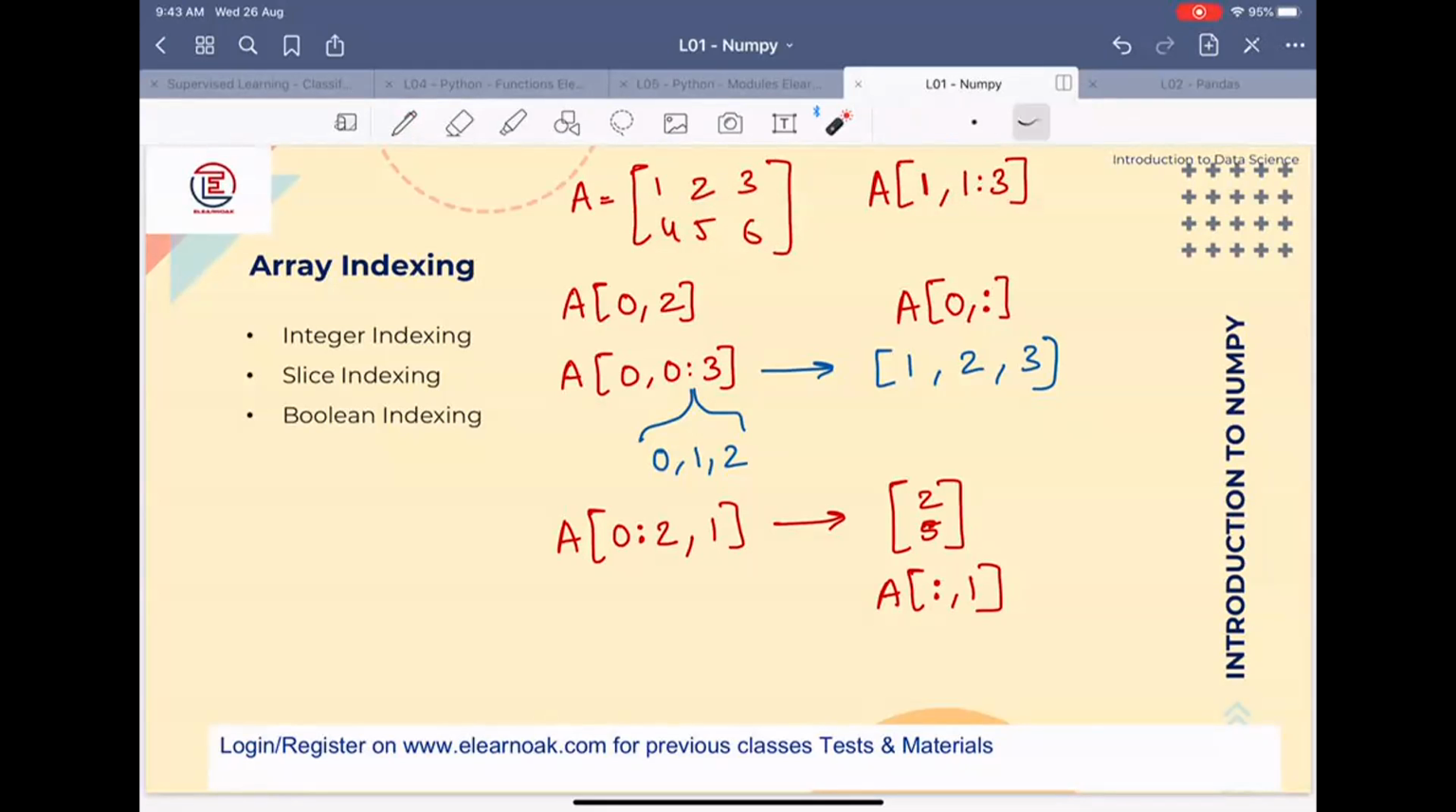Now, since I know this matrix contains only 3 elements, I need not write this 3 as well. Another way is I could write the code A 1 comma 1 colon and that would also fetch me the right answer. So when we write 1 colon, what it basically means is start from 1 and go till the end. I hope you have understood this. Let me ask one last question to confirm your understanding.